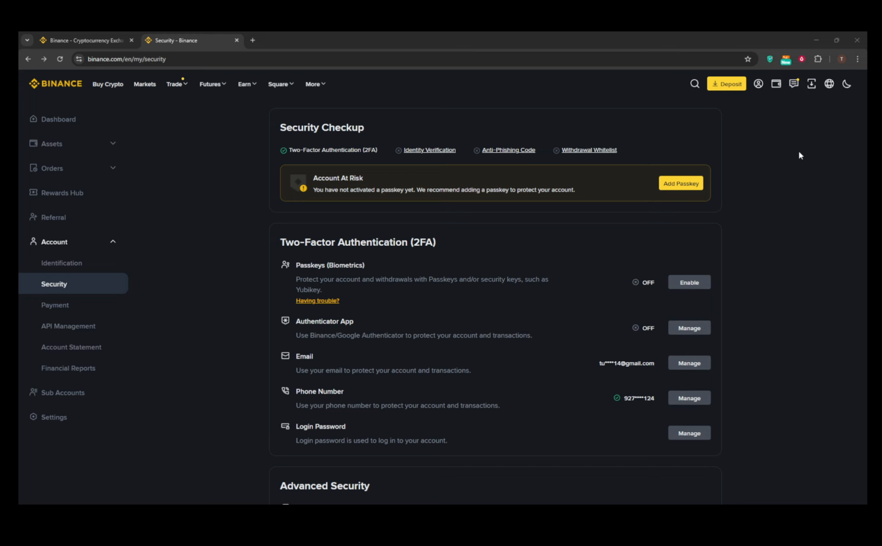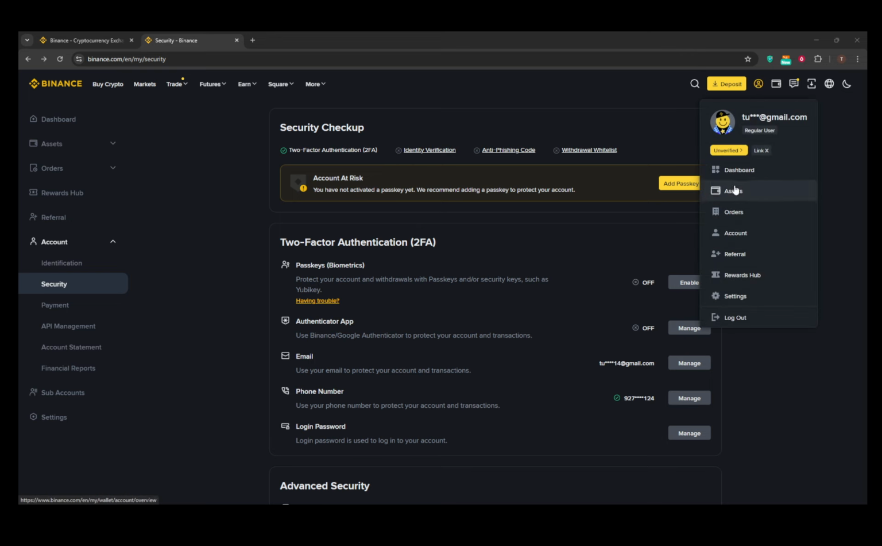Start by logging into your Binance account through your browser. Once you're in, navigate to your Profile section and head over to Security Settings. Here you will find the Authenticator app section. Click on Manage and then select Enable. This will guide you through the important steps of setting up your Google Authenticator.